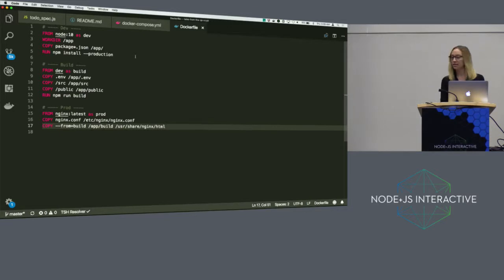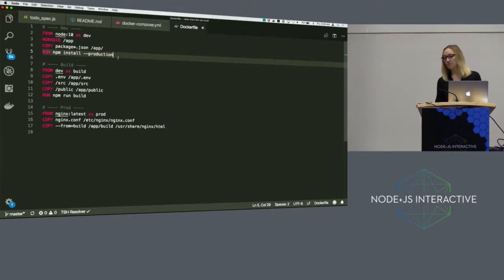So we have 3 stages in this Dockerfile. We have a dev stage, a build stage, and a prod stage. By targeting the dev stage, when the Docker container runs, it's going to stop right there and not go to any of the other stages.